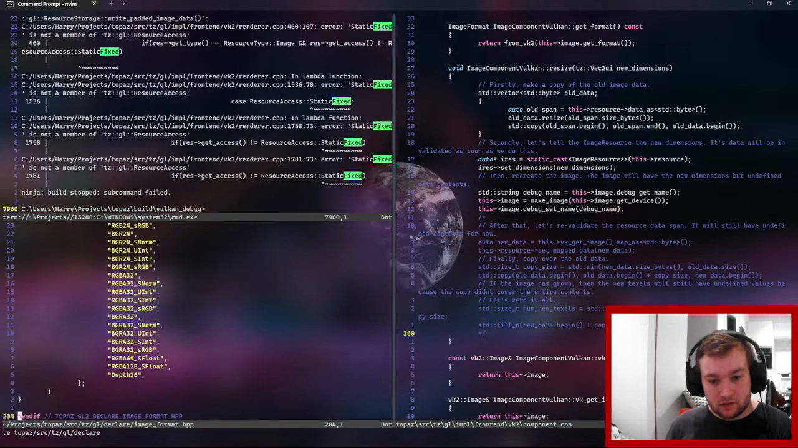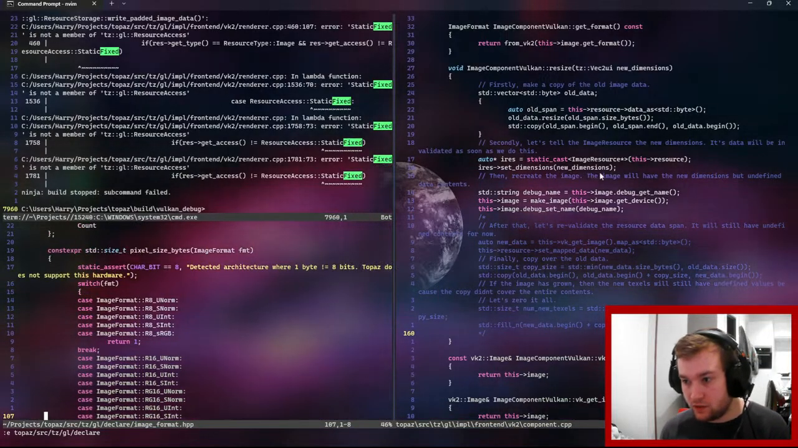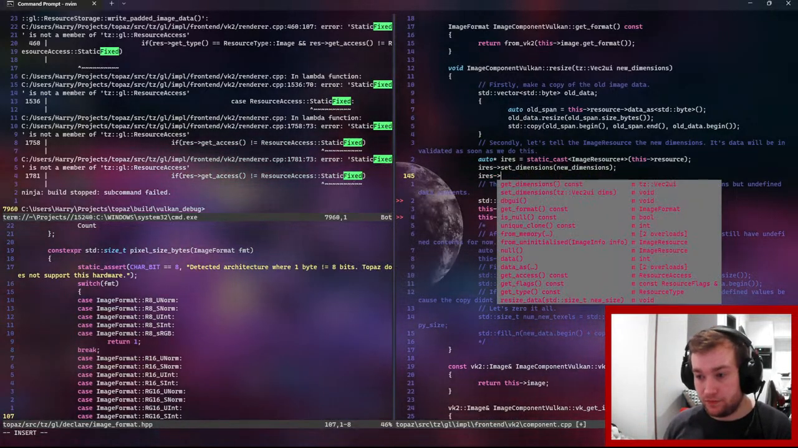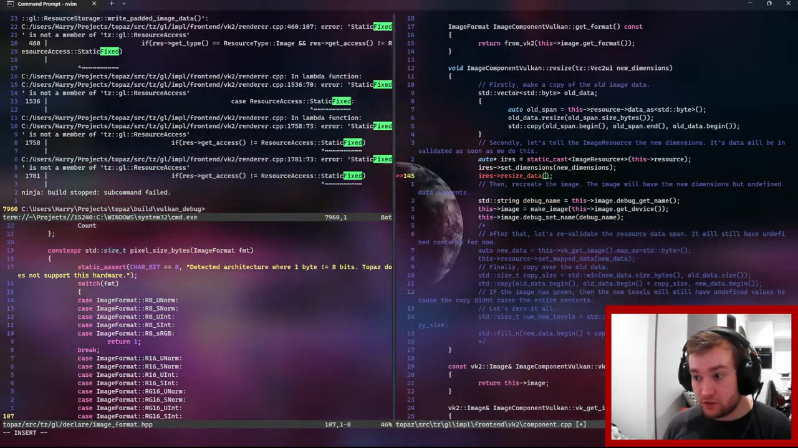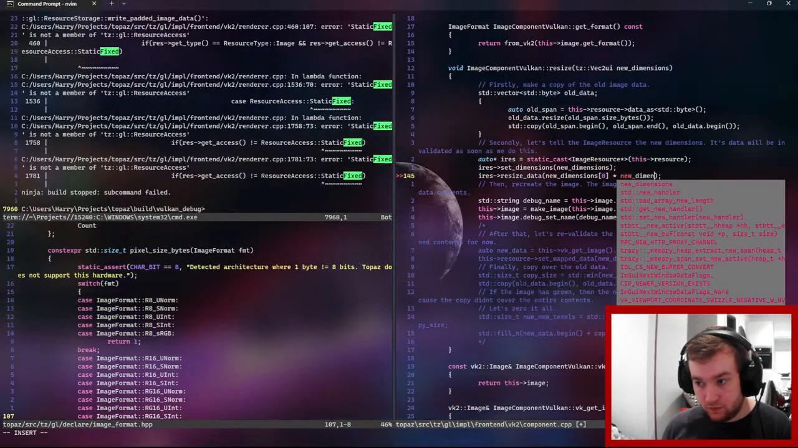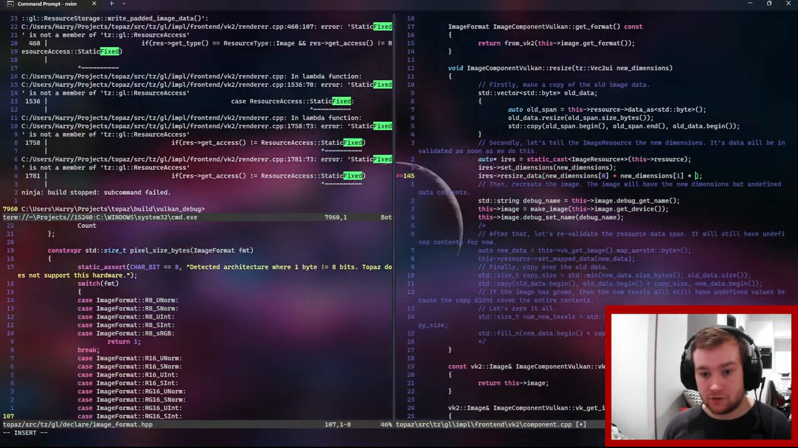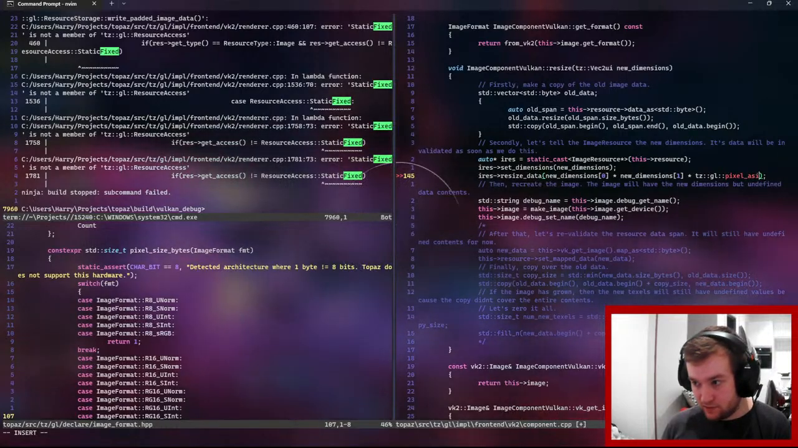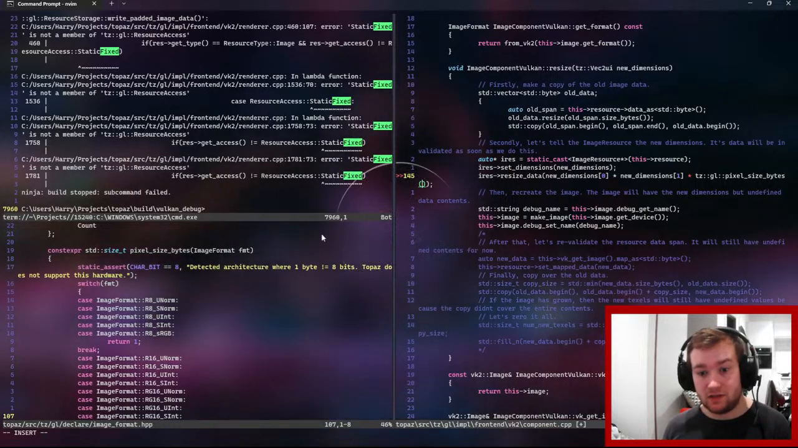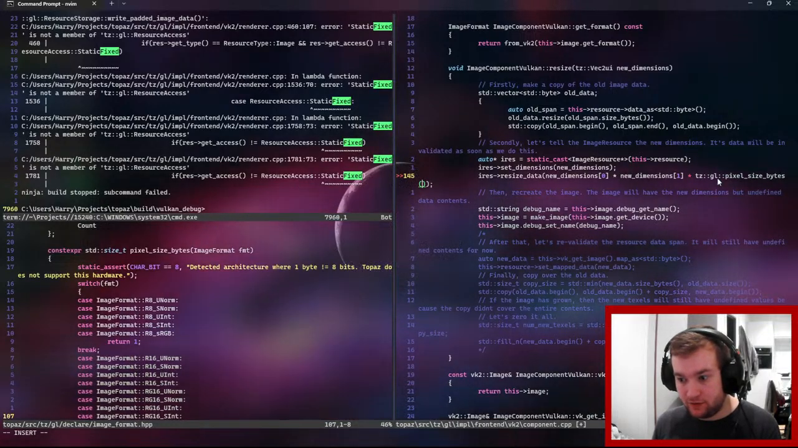Where? What was it? There was a way to get this pixel size bytes. So what we need to do is find out the new size of the resource span in bytes. So iRes resize data. The answer to this is going to be new dimensions 0 times new dimensions 1, so the width times the height times the number of bytes in a pixel, which is right here, pixel size bytes. However, this is the Topaz format, and this can be the Vulkan format. So that makes life a little bit more complicated.